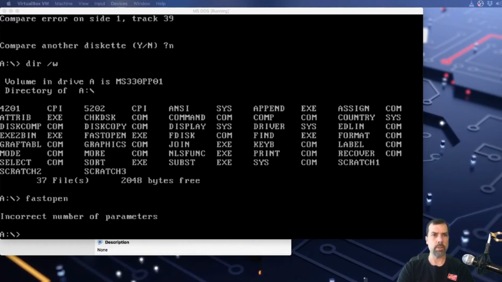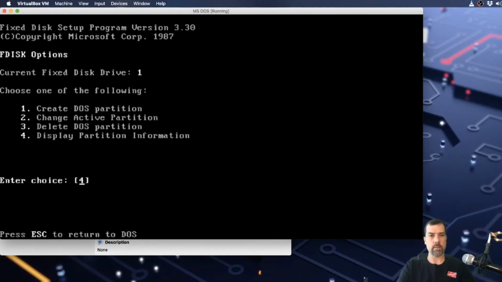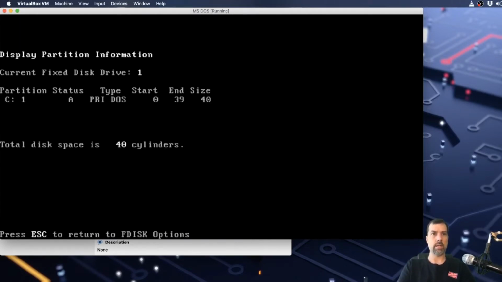So yeah, preliminary disk caching tool got replaced by Smart Drive in the future, and there was a couple of third-party tools out there that did it. Fdisk. So can we finally get the hard disk rolling and get DOS installed on the hard disk? Fdisk. All right, let's display partition information, and it is a primary DOS partition.